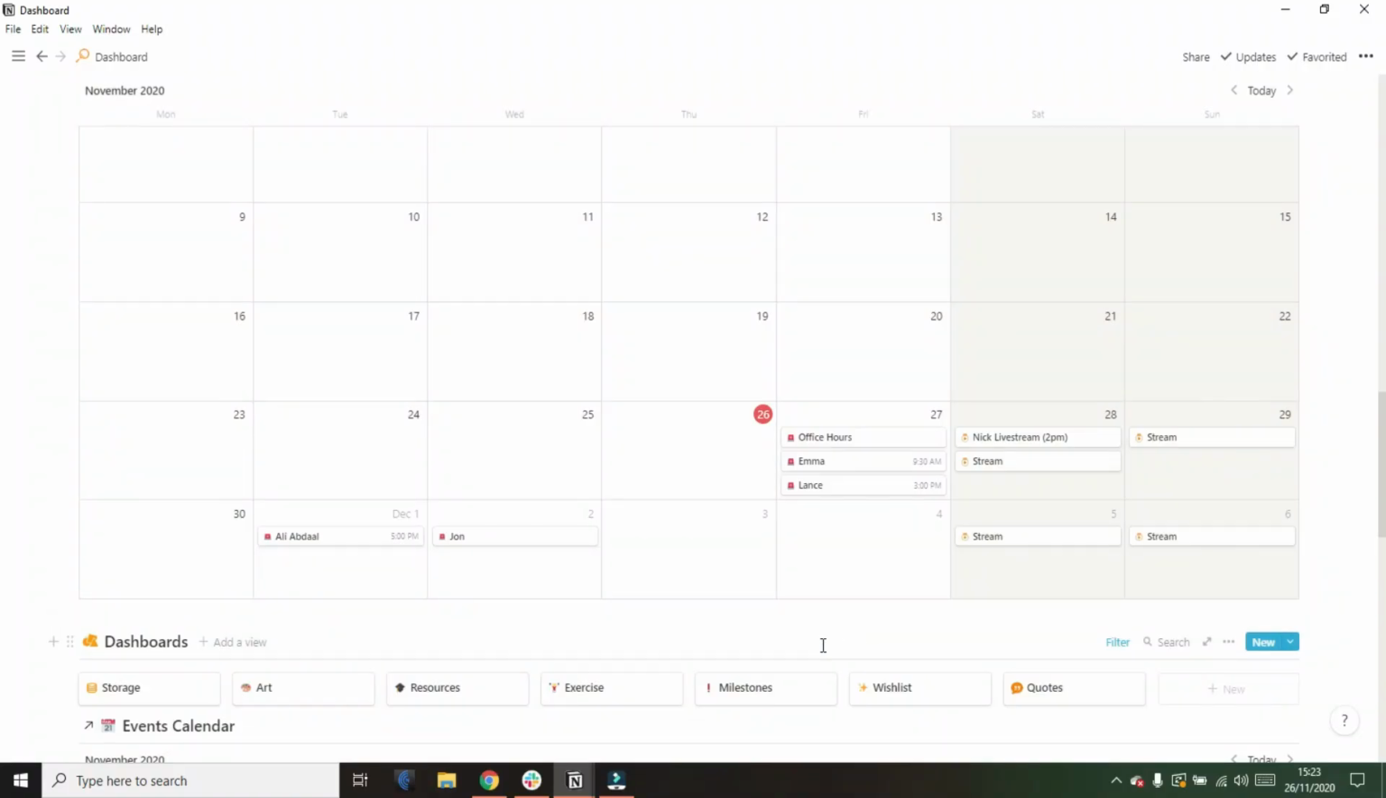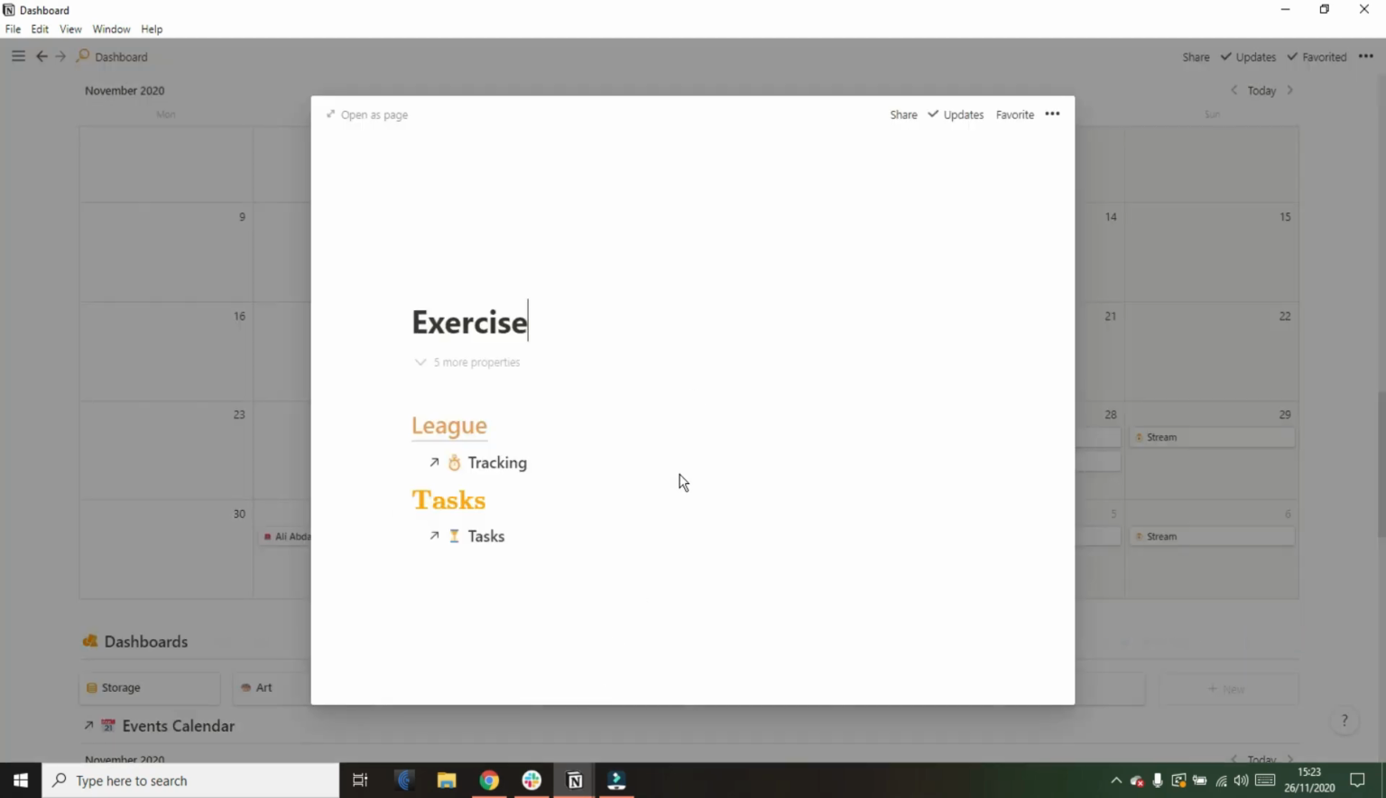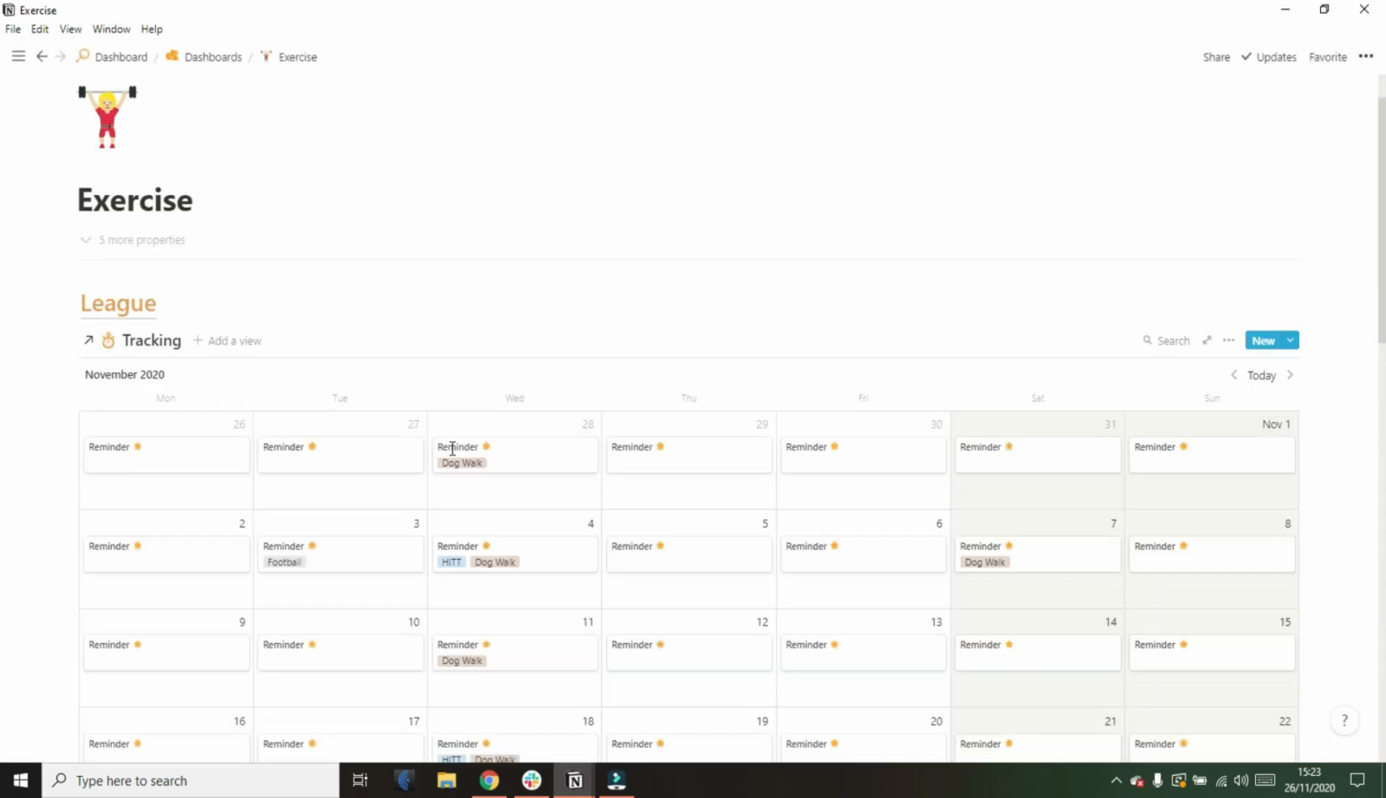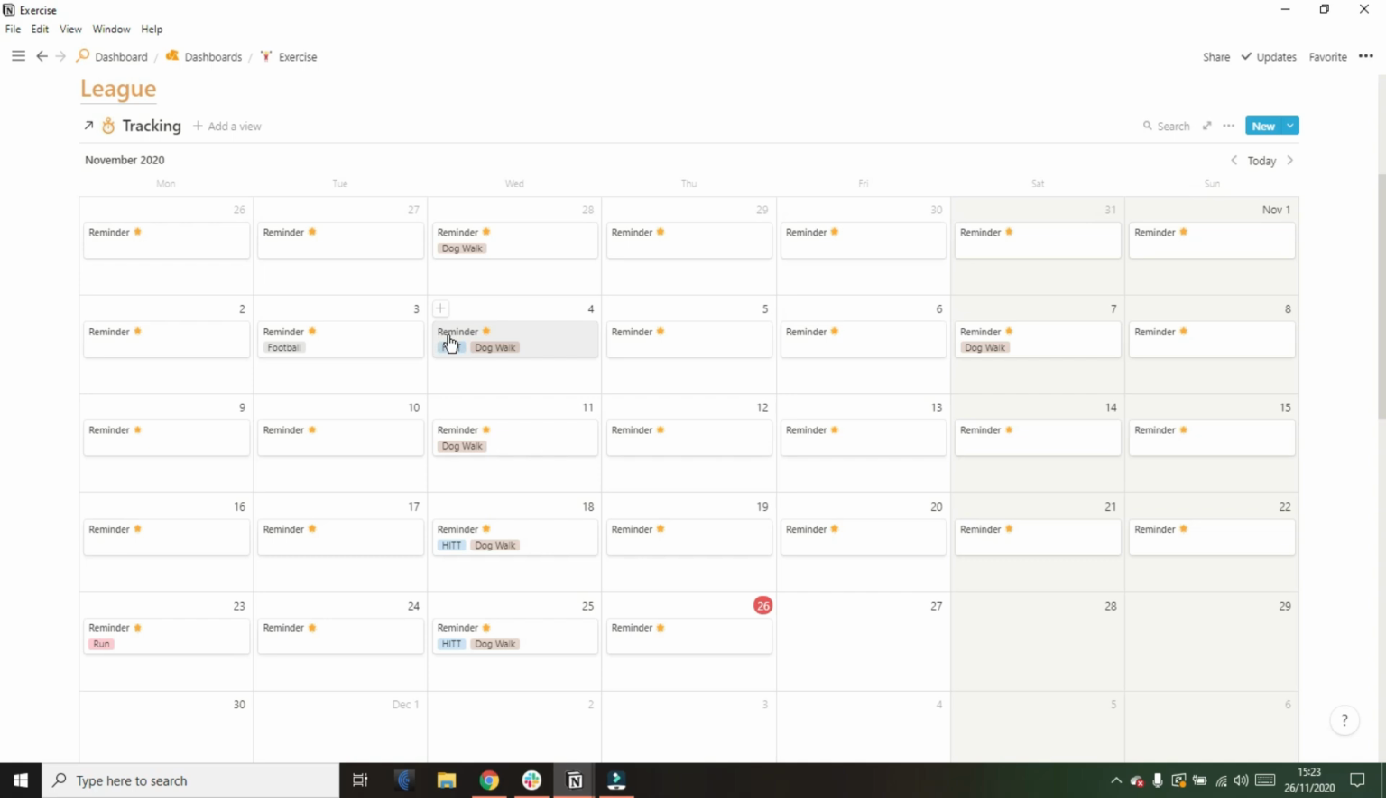So as you scroll down, I mentioned exercise. You can see this is my exercise dashboard. And this dashboard, quite literally, is just the tracking database, where I have all my habits. I'm just showing reminder, because that's the name of the pages that I'm generating every single day. It's a new page. And I have all the exercise showing. So you can see I walked the dog on a Wednesday. I walked it on Saturday then.